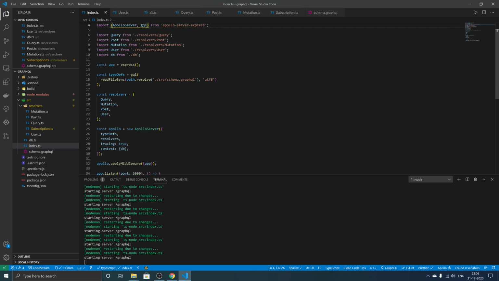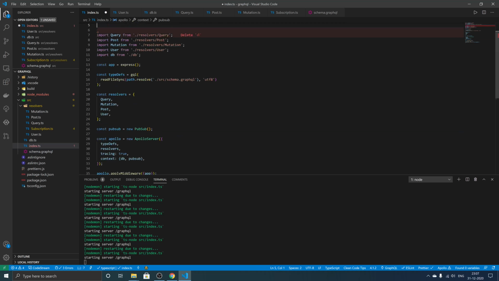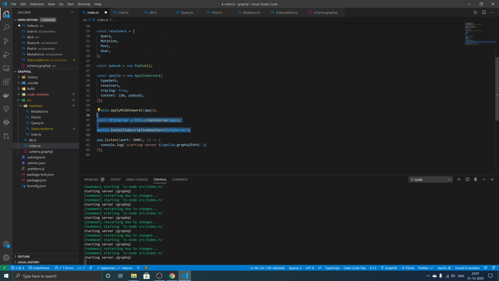We are going to discuss subscription. It is a different way to obtain the data. GraphQL uses WebSockets to get the data. We have to do a little bit of configuration. We are importing our PubSub, creating an instance of PubSub and providing it to the context. We are starting our HTTP server, applying this subscription to the HTTP server, and we are listening to our HTTP server.